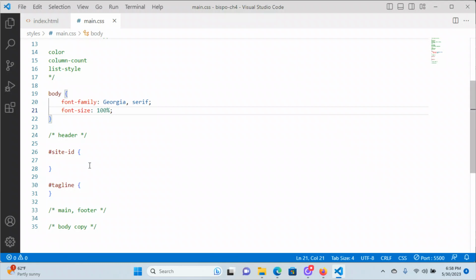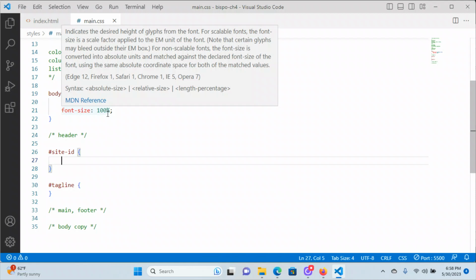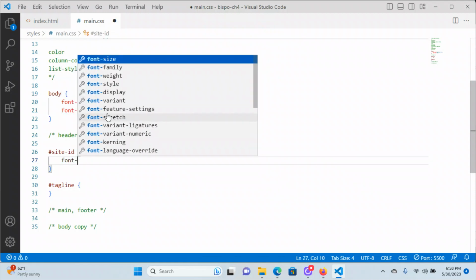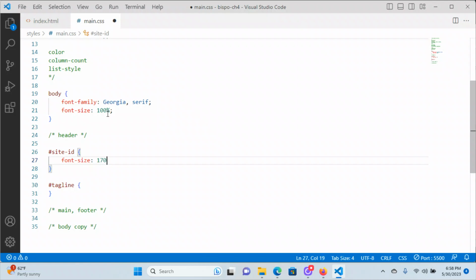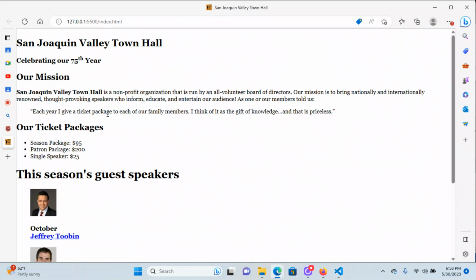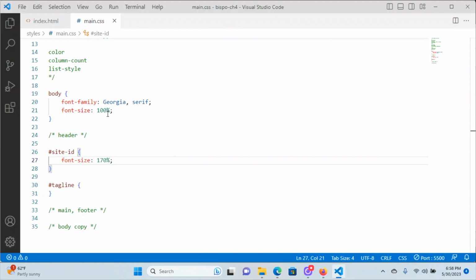So let's say I want the site ID to have a font size, and I want it based off of this guy. Remember, this is the big H2 at the top of the page. And I'm going to do font size 170%. This is going to be my big type here. So if I go over here and refresh, it doesn't make any difference.